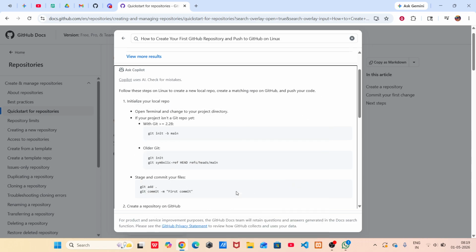Let's dive right into the process. First and foremost, you want to open your terminal and navigate to your project directory. You can do this by using the cd command followed by the path to your project. If your project isn't already a Git repository, don't worry, we'll get that set up.